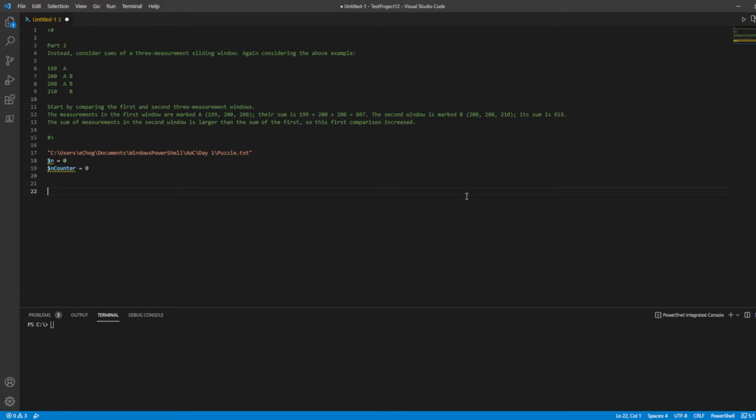All right, so part 2 uses the same puzzle as we had before. However, our instructions have differed a little bit. What we need to do is now consider the sums of a 3-measurement sliding window. So instead of comparing 0 and 1, we're actually going to be comparing the sum of 0, 1, and 2 to the sum of 1, 2, and 3. So you can see they've labeled them A and B here for easy representation visually.